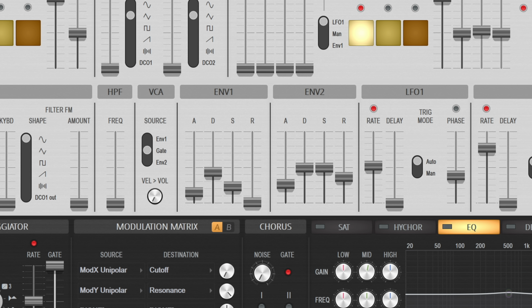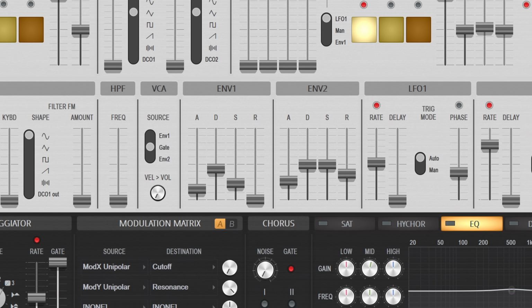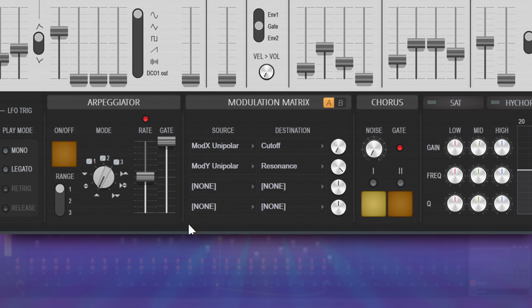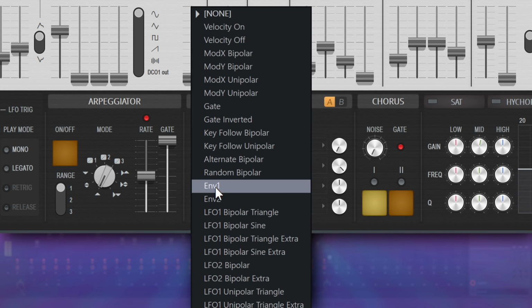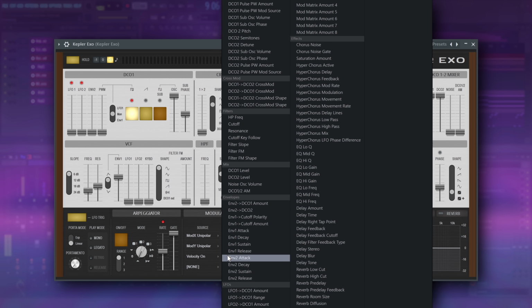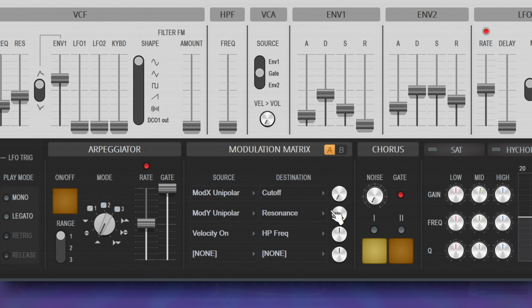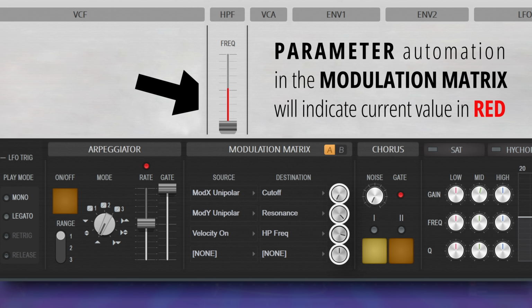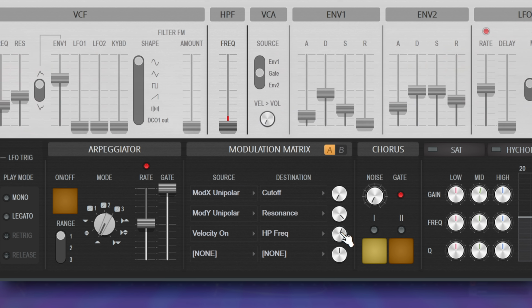As we noted earlier, a lot of the modulators are pre-assigned in Kepler Exo. For when you need a modulator to go to a specific control, you can use the mod matrix down here. You can assign 8 extra internal modulations. Pick a source modulator on the left and the destination parameter on the right. The knob next to each destination is used to scale the modulation from -1 to 0 to +1.